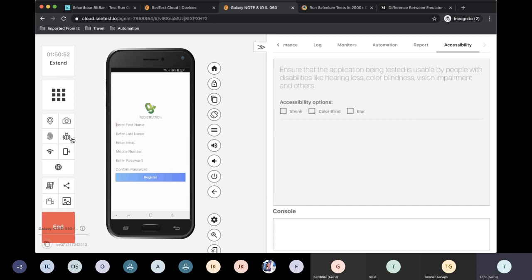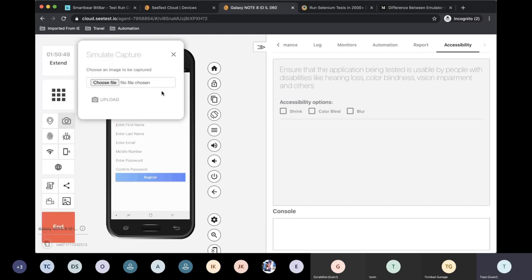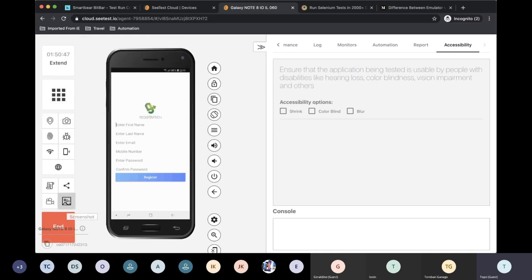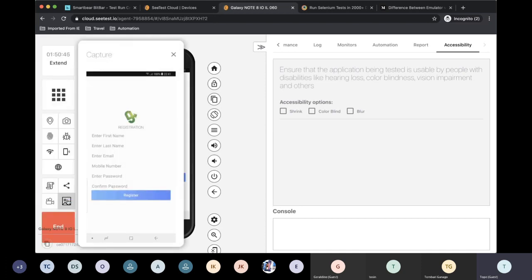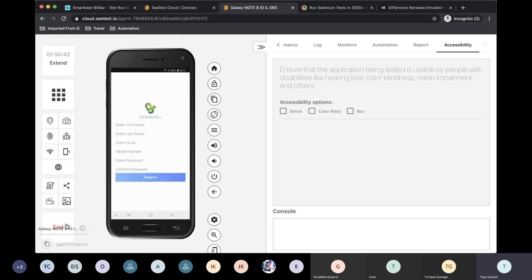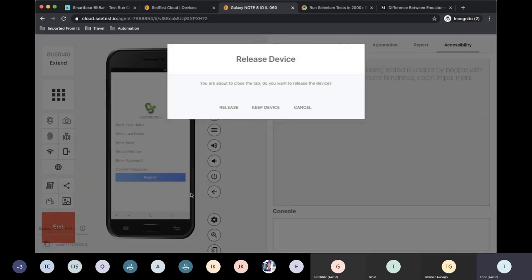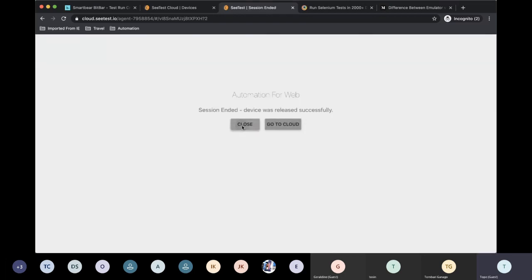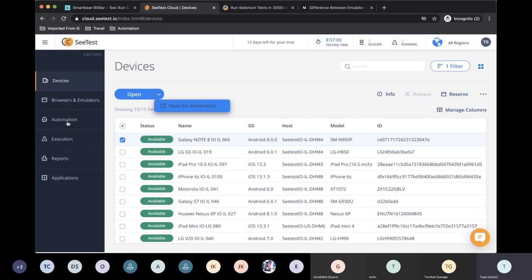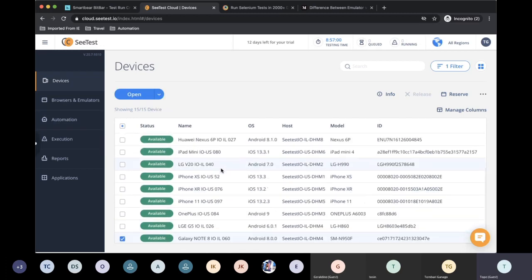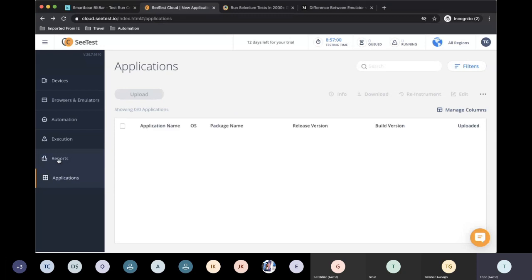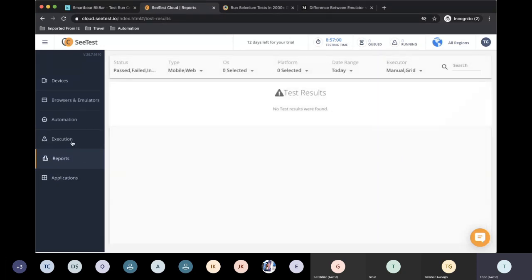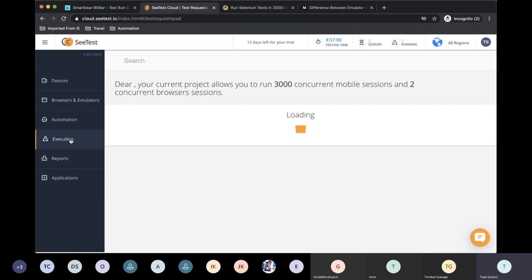So if I want to take a screenshot, it takes the screenshot of the mobile device we're using. To end your session, you just click that. You release your device if you don't want to use it anymore, and then you close. That one doesn't generate any results at all.